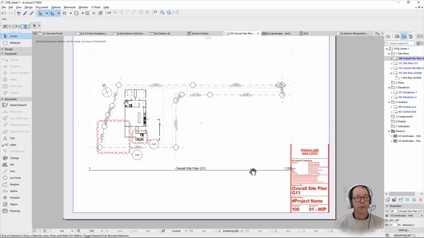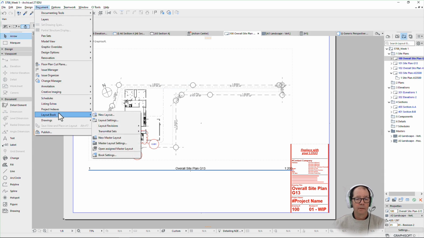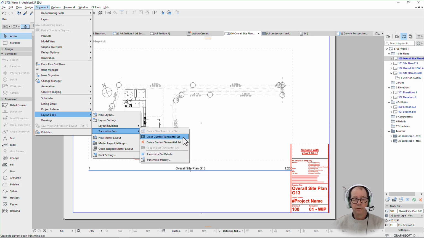Now this work in progress will remain until you close the transmittal. Finish every revision, put all your clouds on, make sure you've got all the clouds on all the sheets, and then come up to Document, Layout, Book, Transmittal Sets, and we're going to close the current transmittal set.